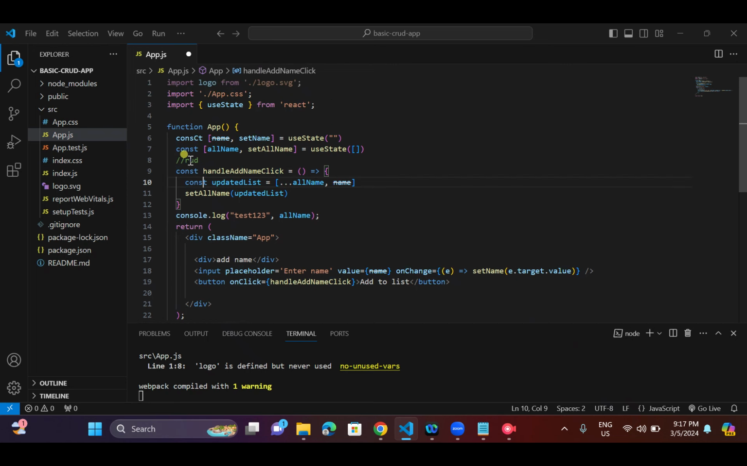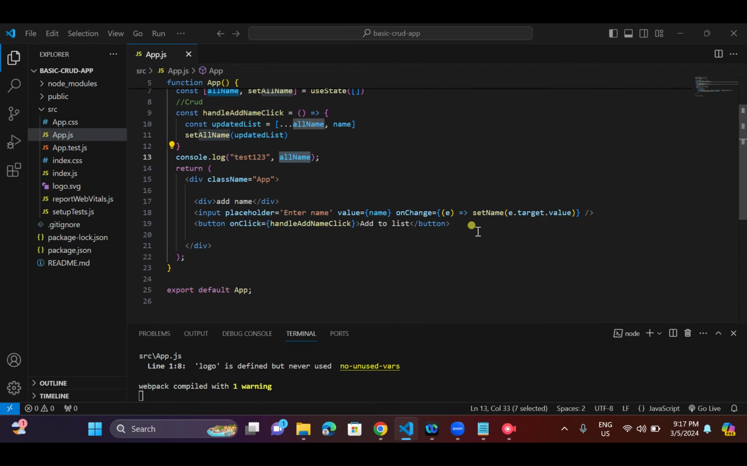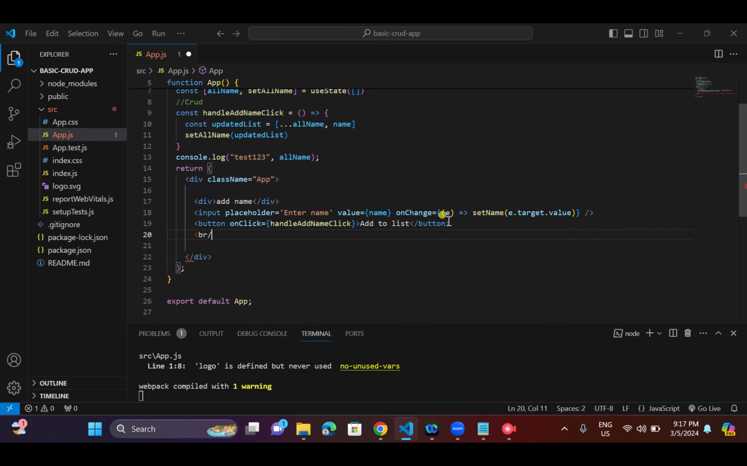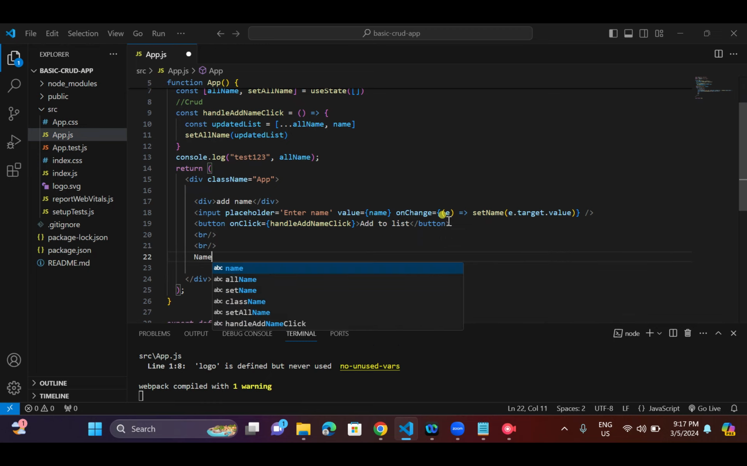Now we need to read, or we can say directly the display part. Either it is read, or you can say the display part, whatever names we are having, we need to display them. So I will do one thing, I'll just add a break here. I will add two breaks. I will add name list. I will have a div.